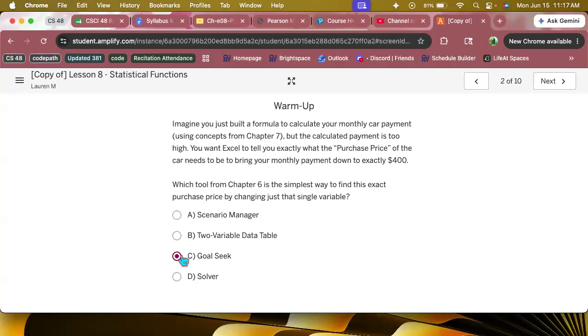On the other hand, if it was the reverse, and I wanted to see what the monthly payment would be if I had these five different purchase prices, that would be a one variable data table that we would use. So it just depends what our starting information is and what our goal is. We can use the different what if tools to play around with that.